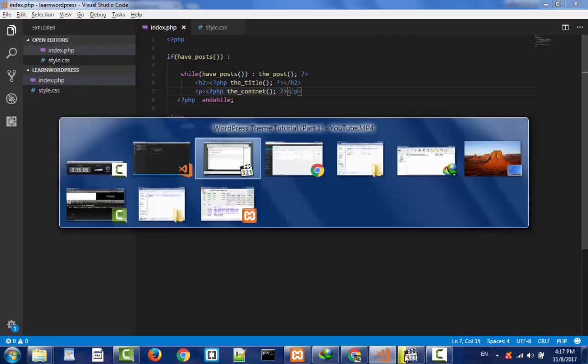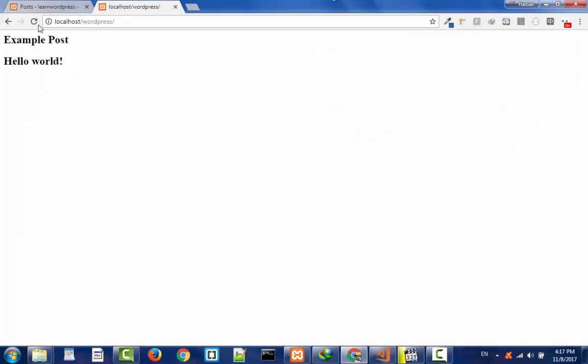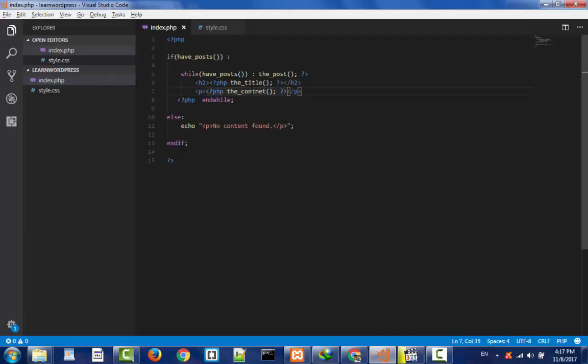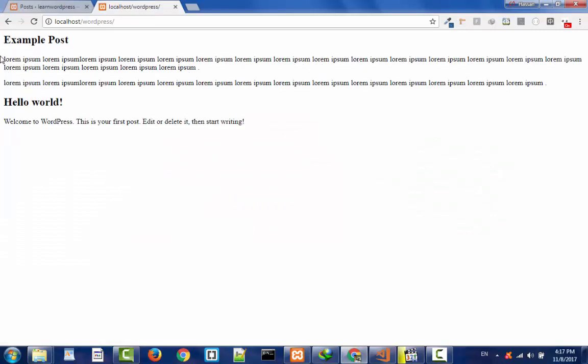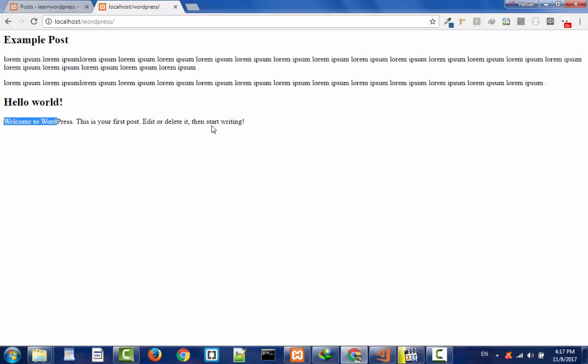Close PHP. So let's go to our browser here and refresh it. Uncaught error, call to undefined function. Okay, so I misspelled it. Go back to the file here and just change the spelling here, content. Save this, refresh this, and you can see that we have also accessed the post description or the post body.